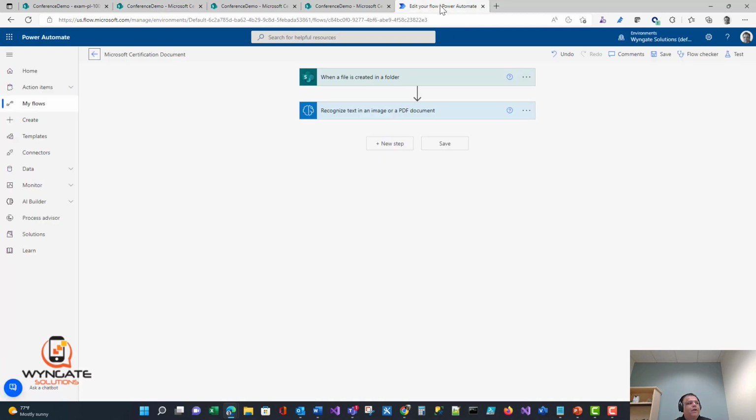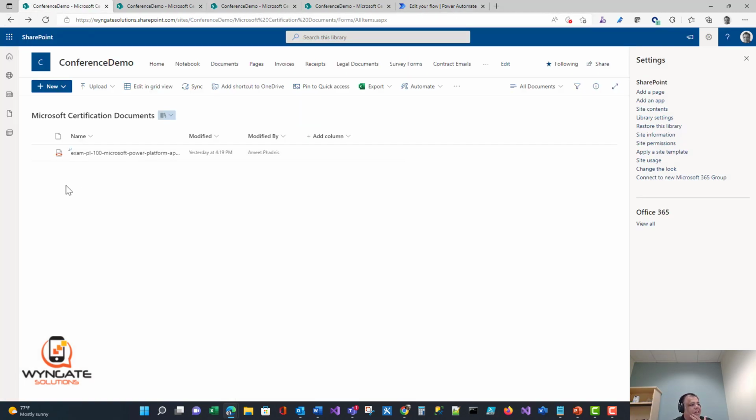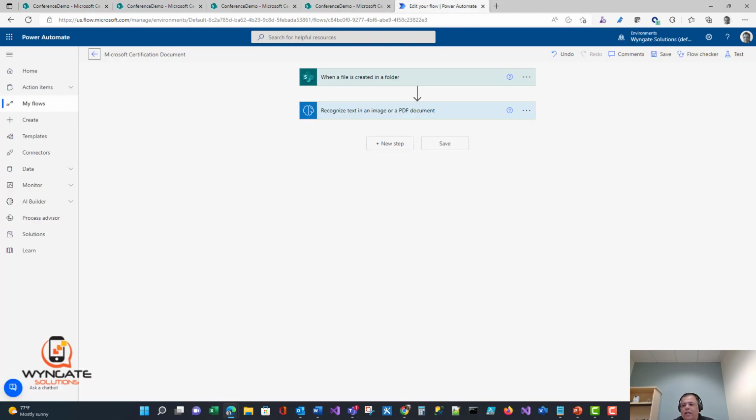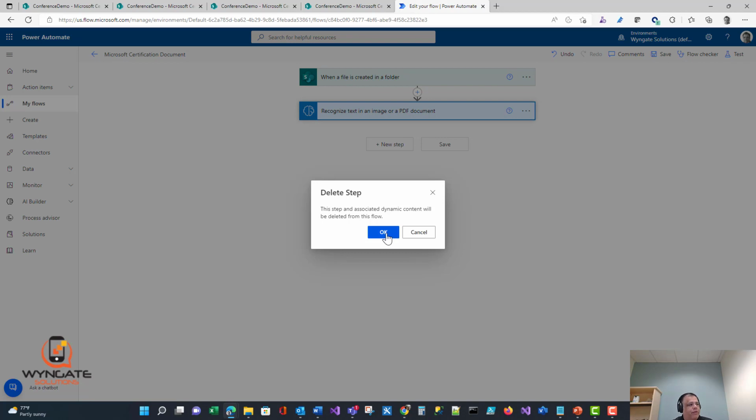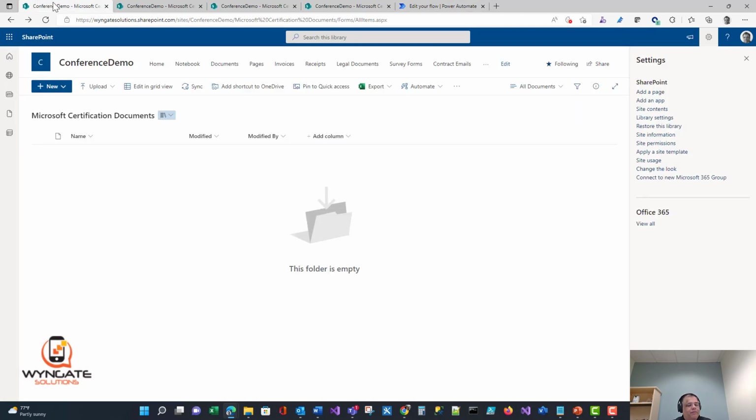Of course, I have created this document library, and let me go ahead and delete this document, not the document library, the document. And once I go to the flow, let me go ahead and delete this so I can show you right from the beginning what we do. So the flow is an automated flow which starts when a file is uploaded to this document library.